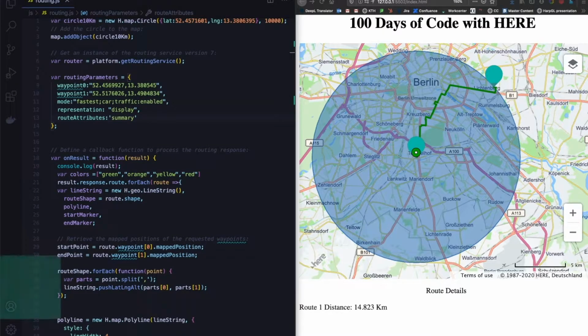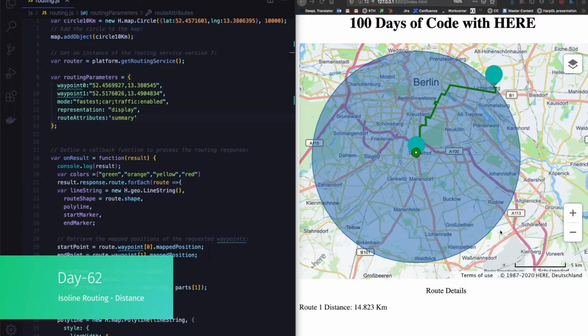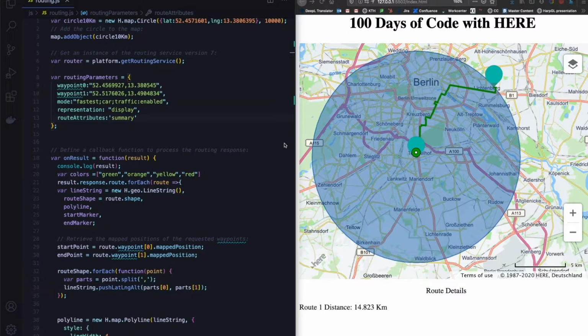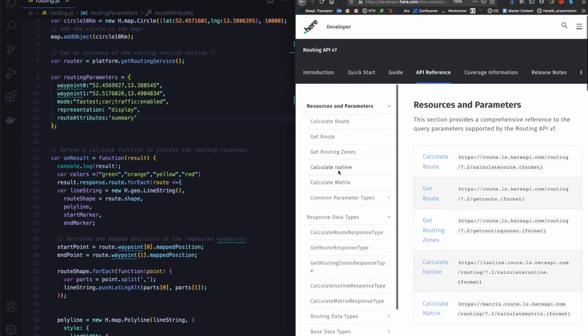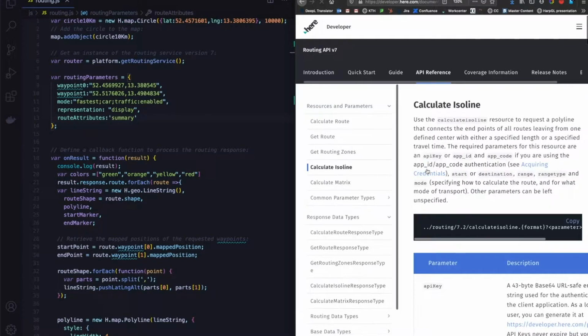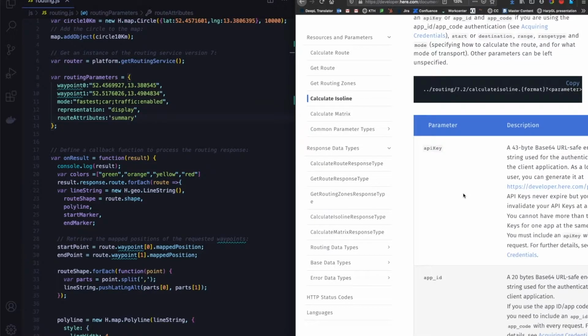With day 62, we are going to solve the problem that we faced during day 61. We actually need to find out all the navigable places within the 10-kilometer radius. Specifically for this, the routing version 7 API has something called Isoline Routing. Isolines are nothing but the exact thing that we want. We want all the places which are reachable with or navigable within a certain distance or certain time.